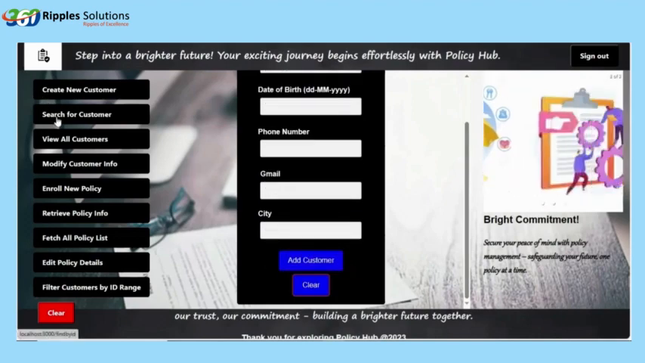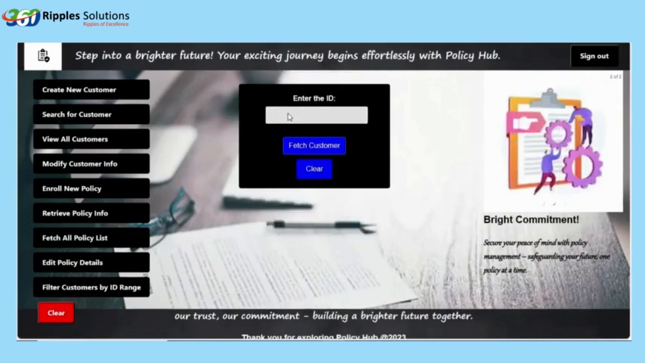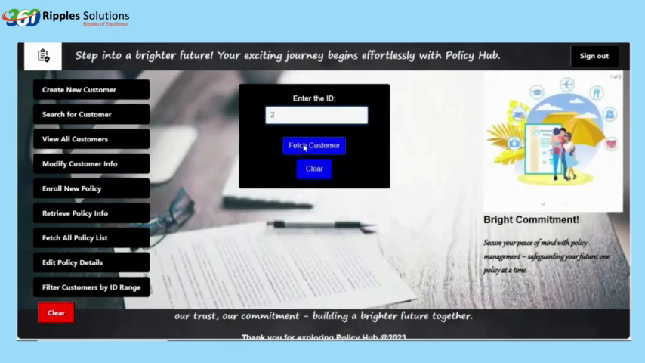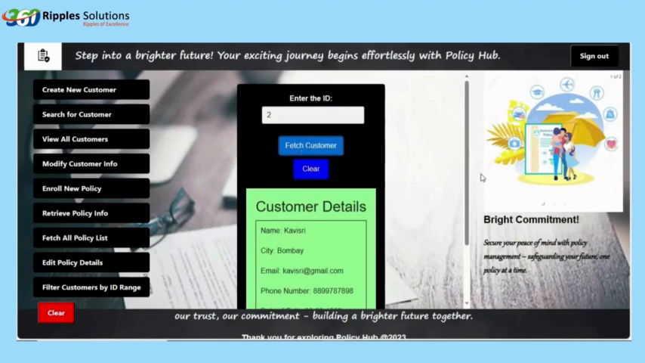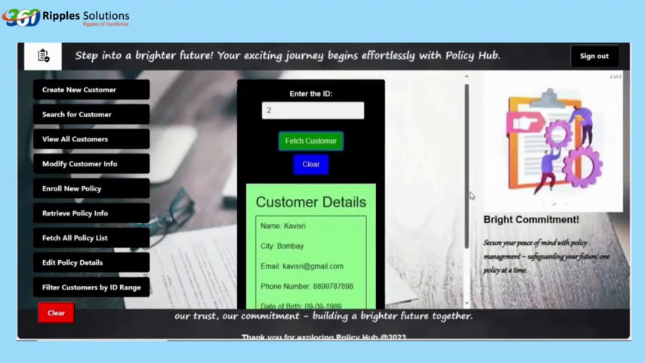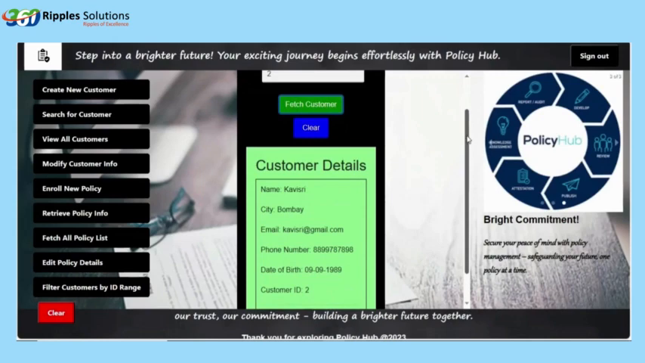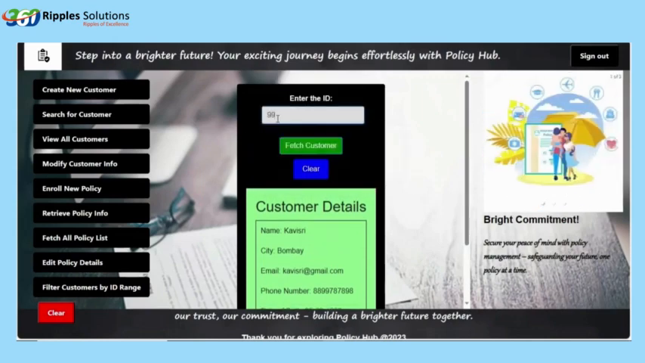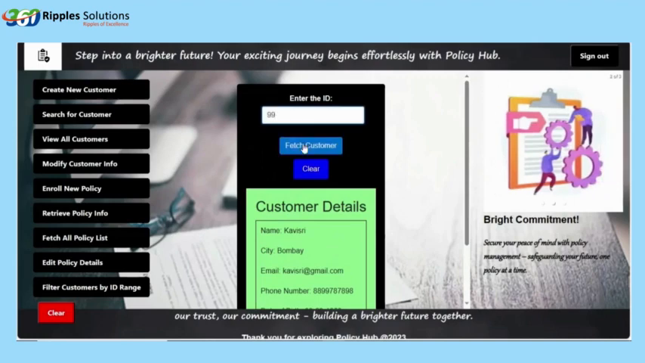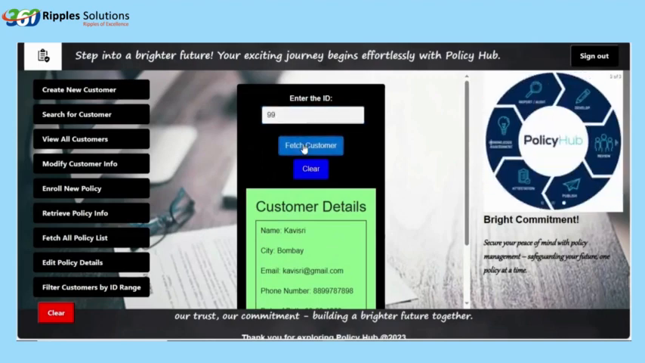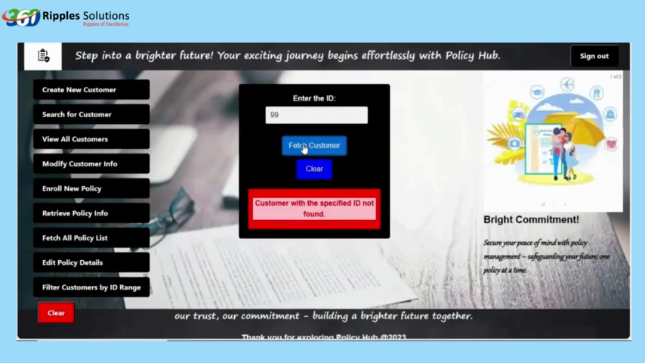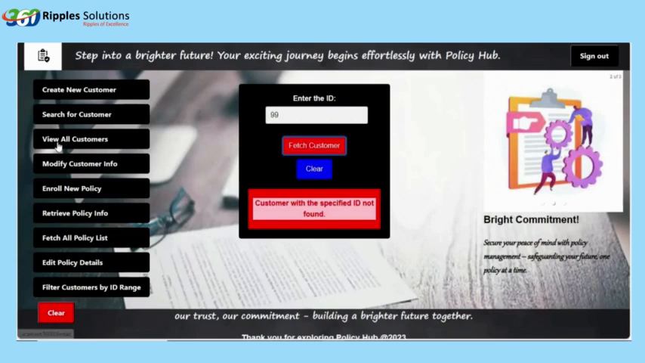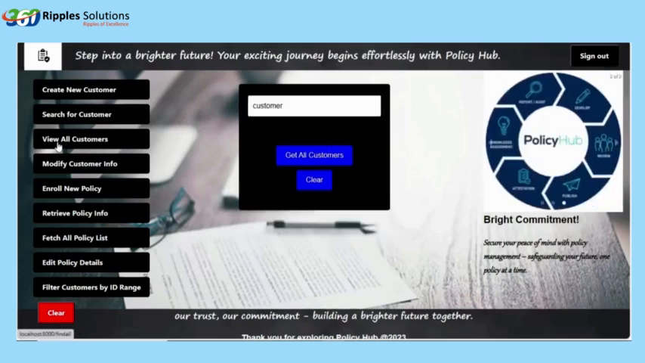Next, search for customer. In this field I enter the correct ID and fetch my customer. It returns the details of ID 2, and now I enter an invalid ID that does not exist in my table and hit the fetch customer button. It shows customer with the specified ID not found.